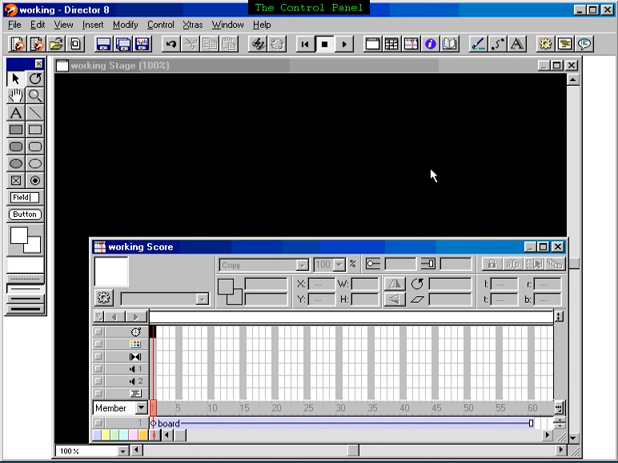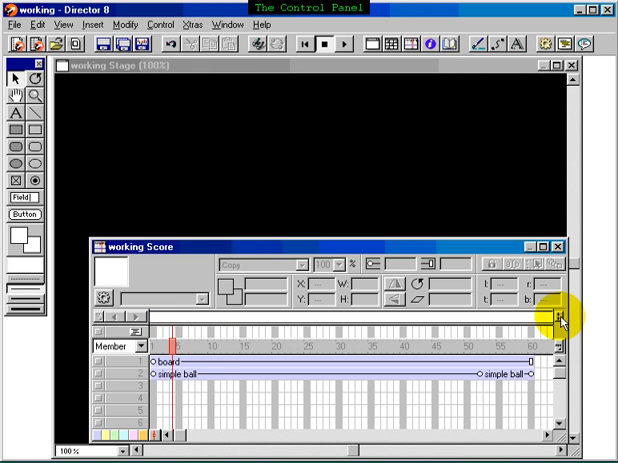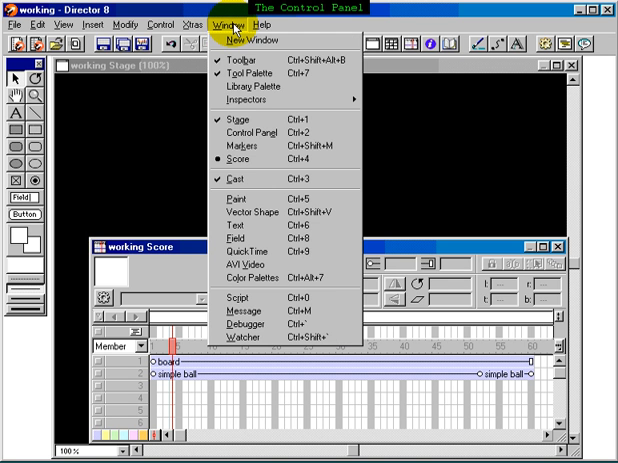But let's not use this method, okay? Let's not use our tempo channel. There's another means of changing the tempo at which our movie is played. And that way is to use the control panel window, which you're probably familiar with by now from your book and other sources. But let's take a look at it right now. We select Window and Control Panel.